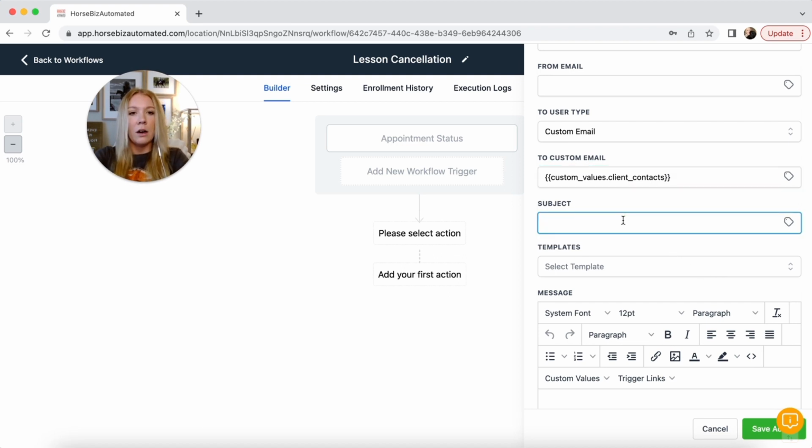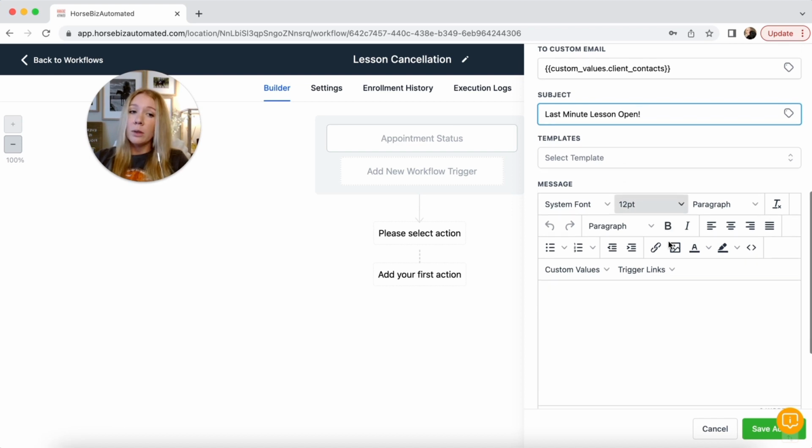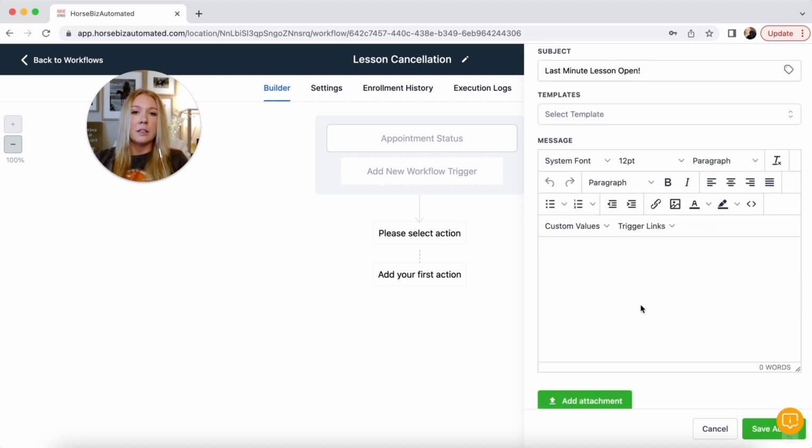So then we can put in our subject line, last minute opening, or lesson opening. We'll just call it last minute lesson open. And you can either choose a template if you have a template already set up, or you can create a message down here. And this is where you would just type in your message of, hey, I had a last minute opening today at 2 o'clock, whatever. And you're going to want to also just include your calendar link right there to book it, so that you don't have to wait for somebody to text you back and say, oh, maybe I can make it, blah, blah, blah. They just have to click on that link and book straight from your lesson calendar.